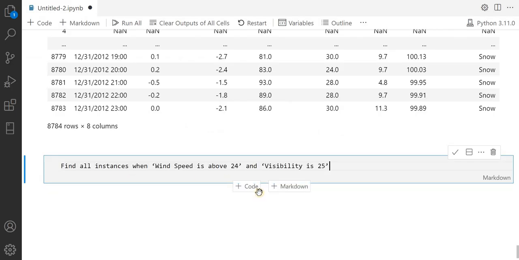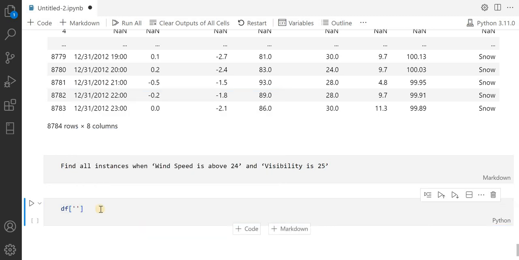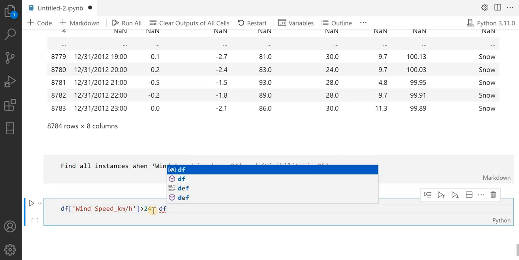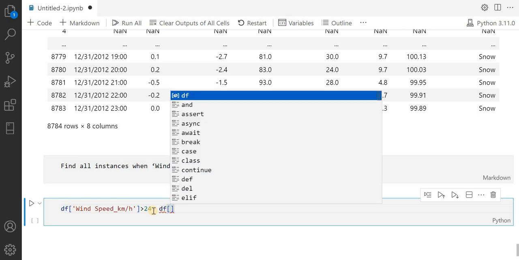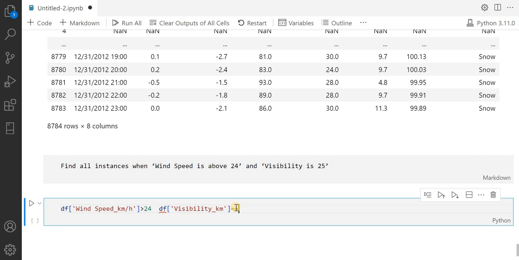Now I'll show you another question, that is: find all instances when wind speed is above 24 and visibility is 25. This is not a difficult question, an easy question. So here I have to use a wind speed column. Cool. So wind speed column is this. It is saying that it is above 24, so I'll just write here greater than 24. And they are saying visibility is 25. So I'll write here visibility underscore kilometer and 25.